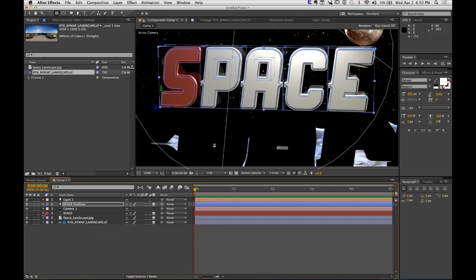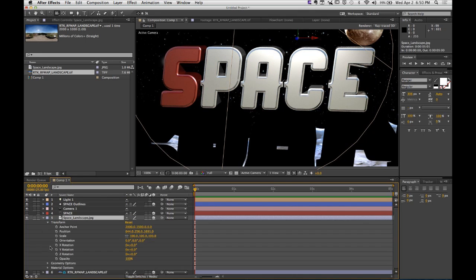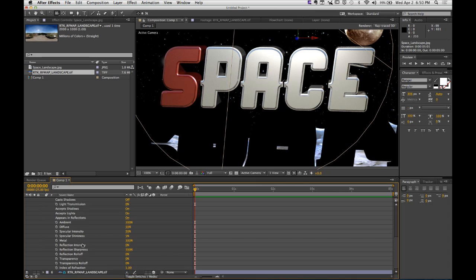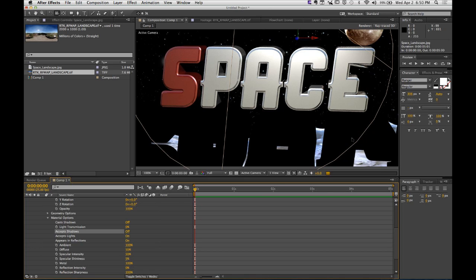Let me go into my space landscape image here under material options. Let's see, accept shadows. We'll turn that to off. And now that big shadow in the background should go away.